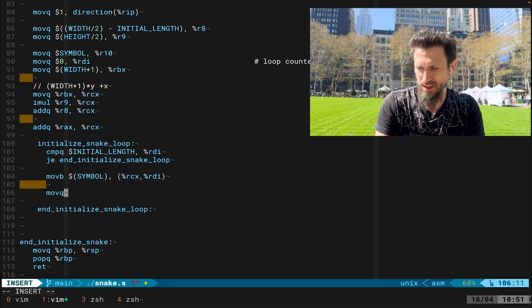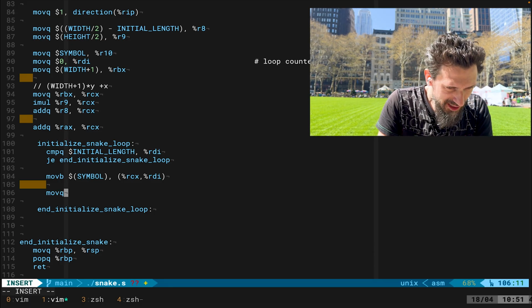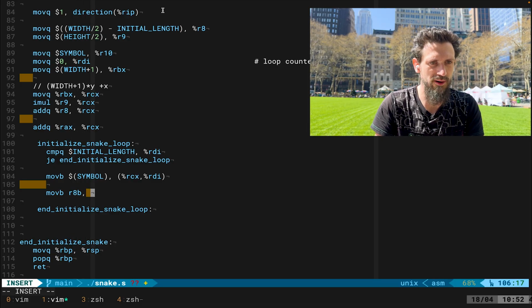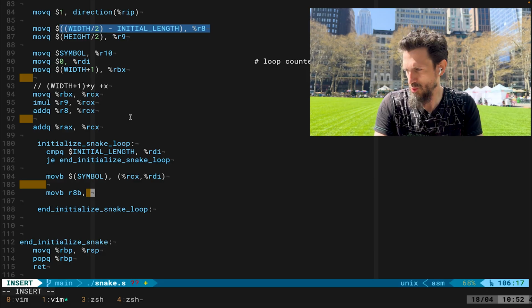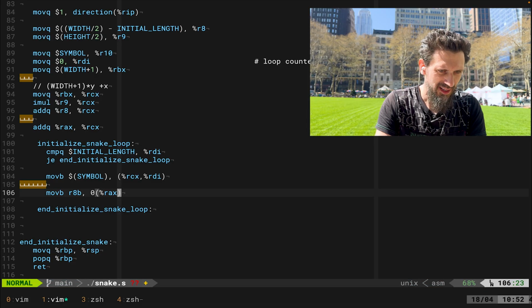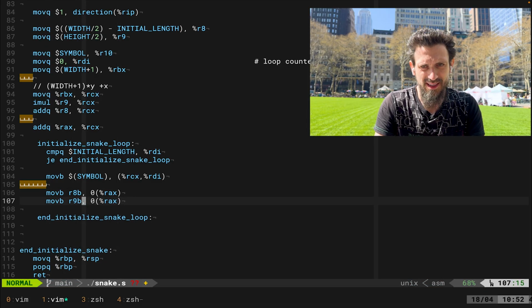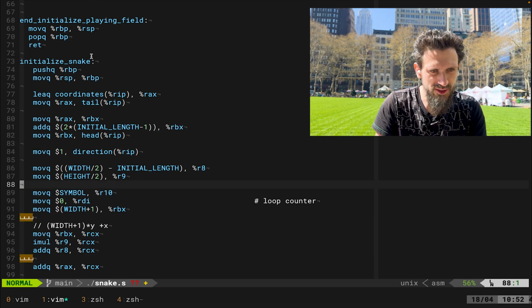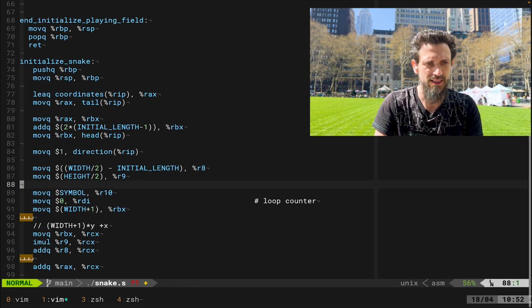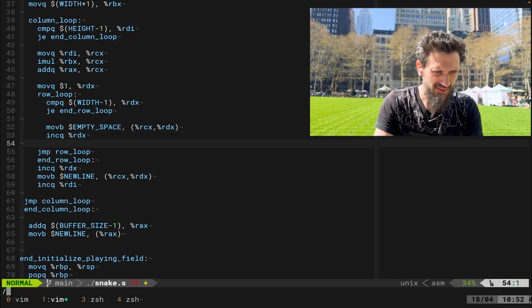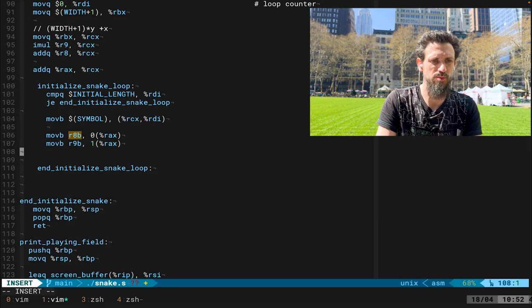So let's move R8 move byte, R8 byte. This is our X coordinate into RAX, and then the R9 into 1 RAX. And let me check here, coordinates, that's the coordinates, and that's where we want it to be.